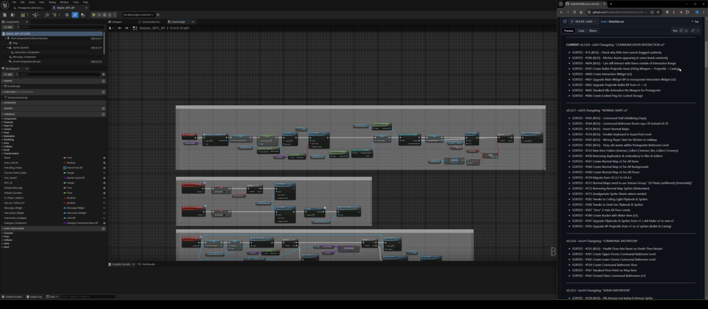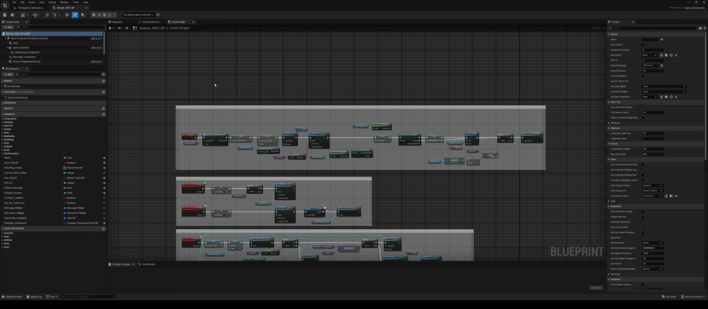Usual process, I put the bugs at the top and then I go, ideally in numerical order, of when I raised the issue or the idea. So first things first, check why the RNG item search bug was bugged suddenly. This is just an old one from a while ago, so I just ticked it off.